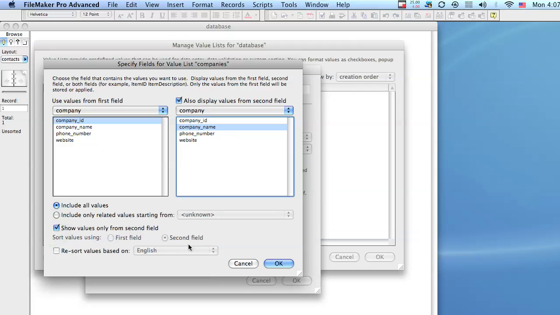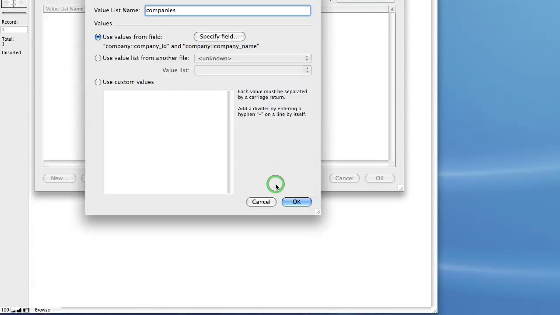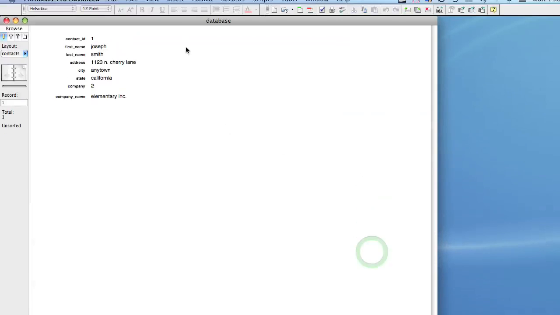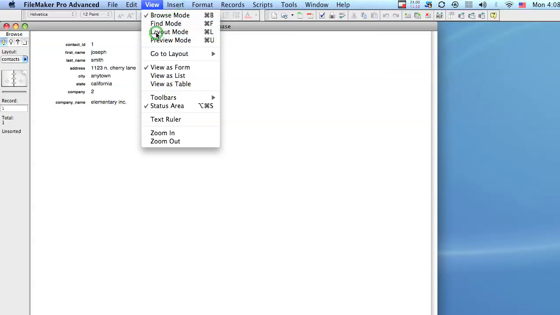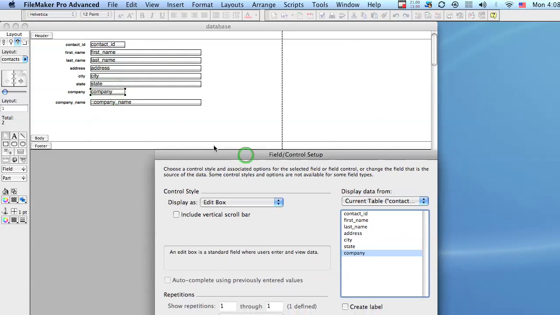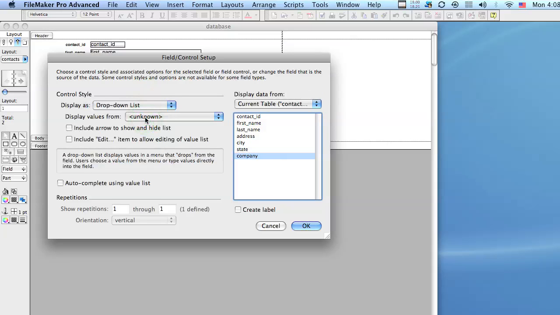We'll take a look at these different examples and I'll let you play around with them. Let's hit OK for now, and hit OK again, and one more time. Now we're going to go to layout mode and double click this field, and we'll get this field control setup dialog. We want to display as a drop down list, and you're going to get these nifty little features here. What we want to do is choose the companies value list that we created.